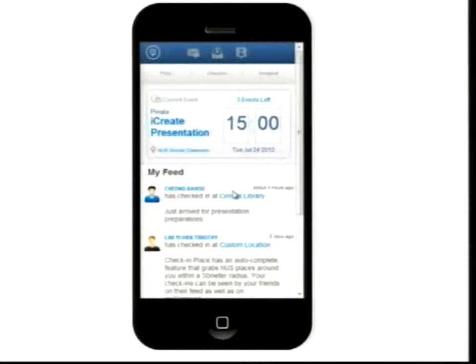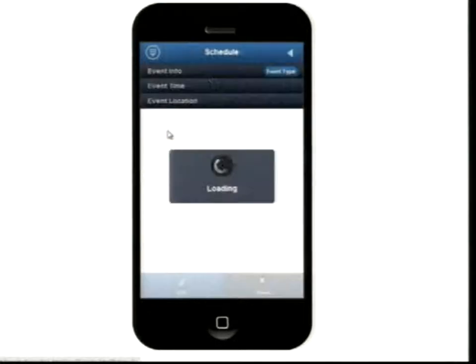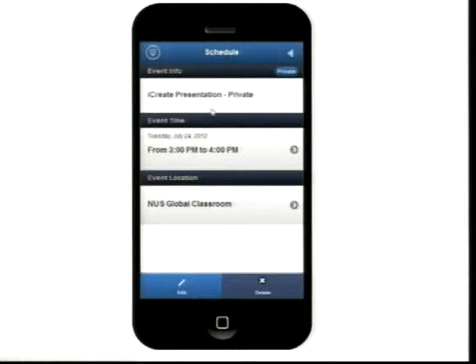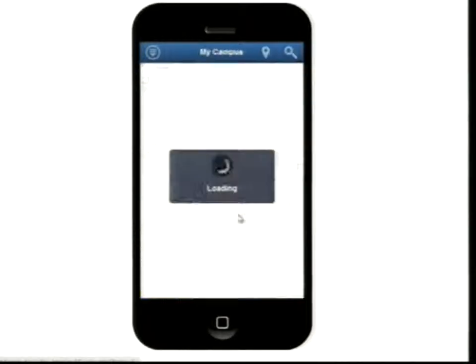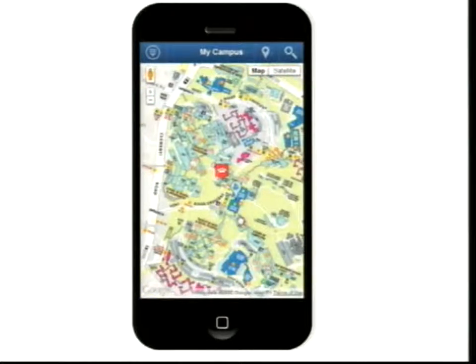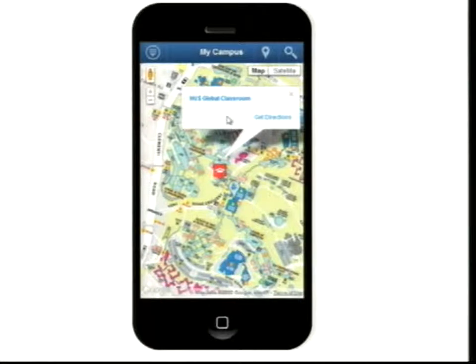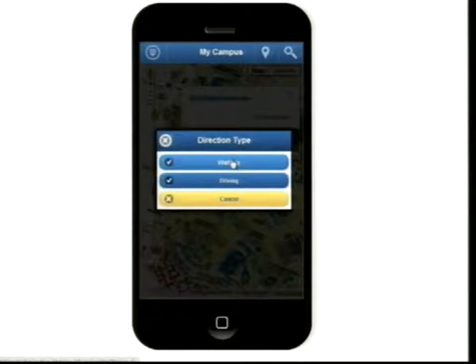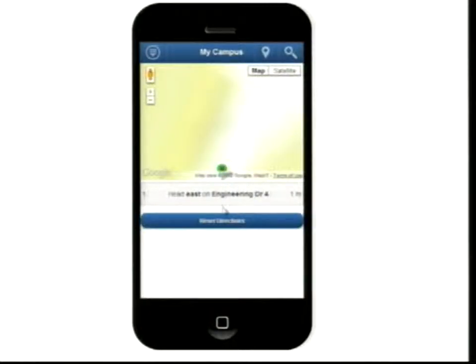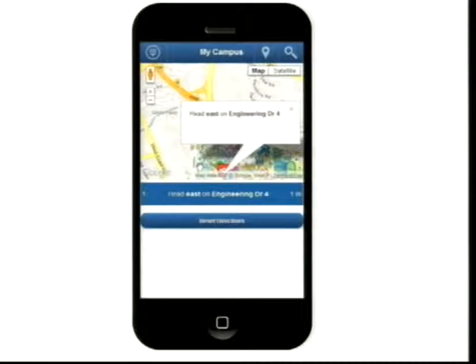So now let me go through the scheduler feature. For example, this is a private event that I'm currently having. If I click on it, I can see this info, and I can see where its location is if I happen to be lost on campus and I need the directions. So I can see this is NUS Global Classroom. I can get directions. We currently support walking and driving directions from Google Maps functionality. And for example, if I have to drive, I can find which is, it's too close to see for this example, but yeah, there's only one step.